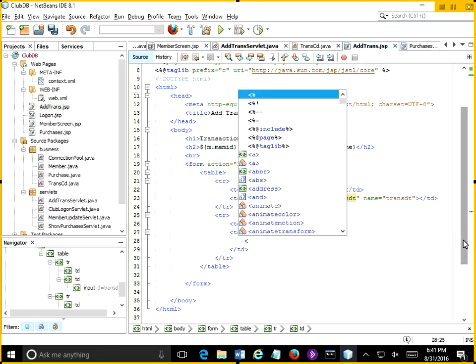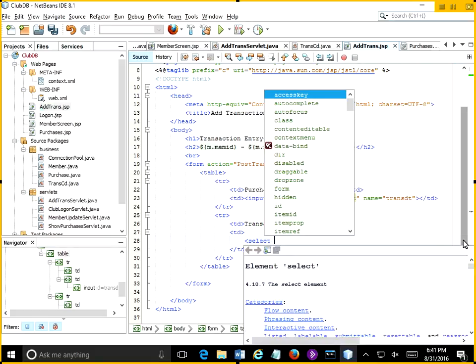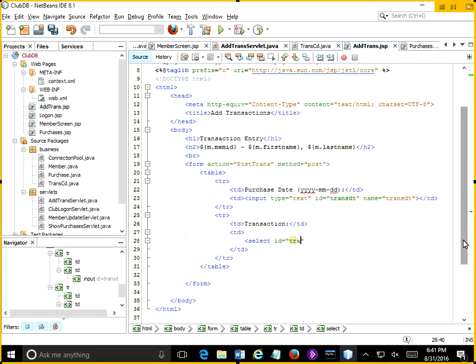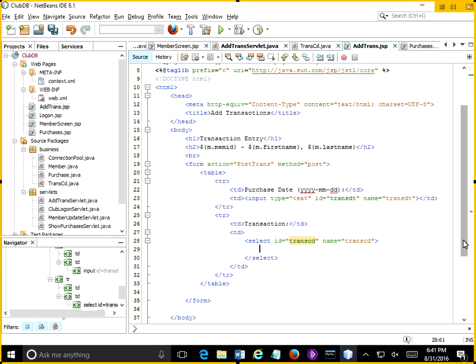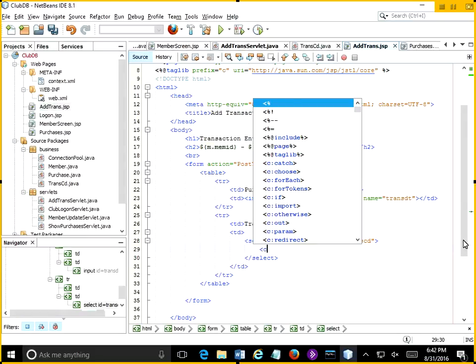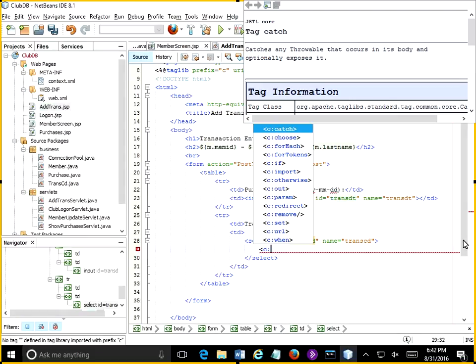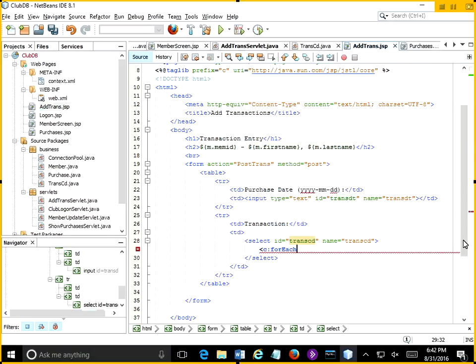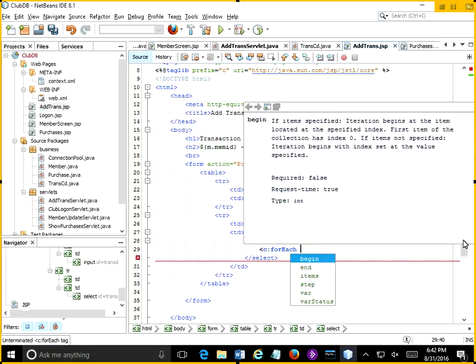We're going to create a select object. I called it trans CD, so name is the same. I'm calling it transcode even though, I mean, that's a part of it. Okay, so there's your select boundary, and here we go. We're now going to use the for each of our JSTL. So c:forEach. This is going to give us iteration capability.